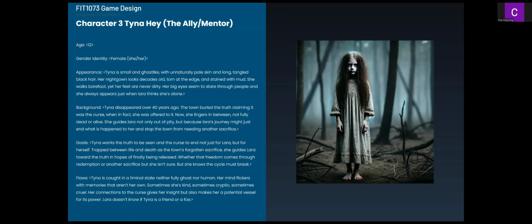For her flaws, she's caught in a liminal state, never fully ghost nor fully human. Her mind flickers with memories of other sacrifices and victims. Sometimes she's kind, sometimes she's cruel, sometimes she's angry, sometimes she's sad.